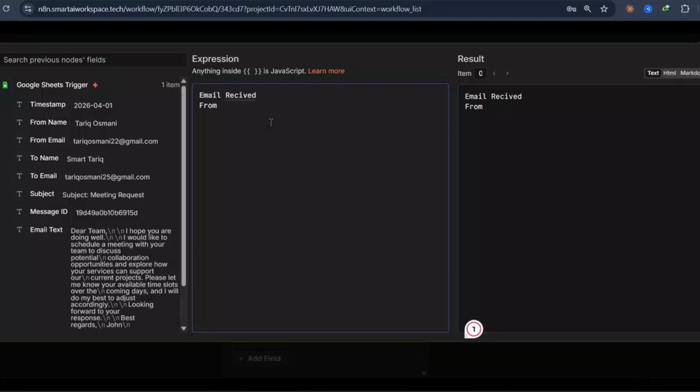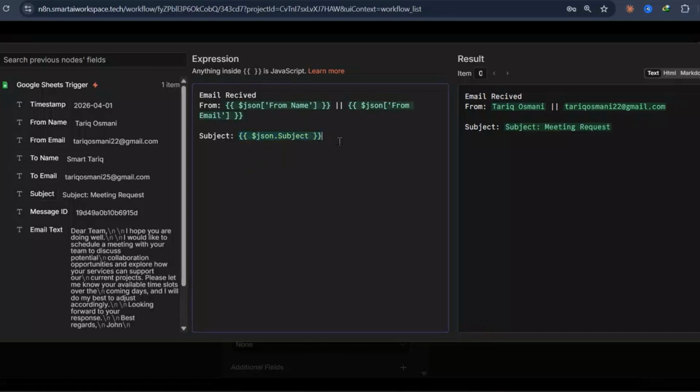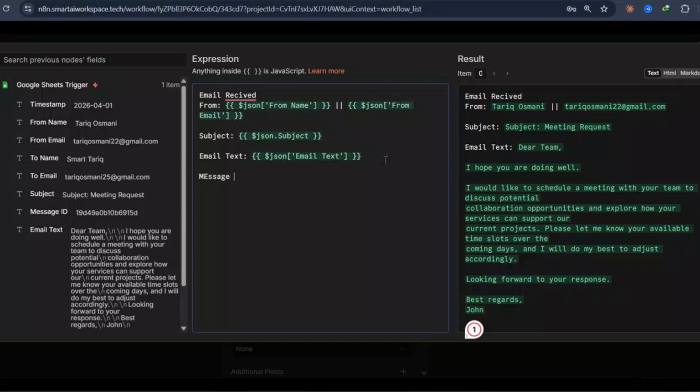Email received from. I will grab this here and I will add a double line and grab the email subject. I will add the subject and email text. I will grab the email text, also the message ID. It's not necessary, but I have to add it. It's okay. And you have to check your inbox.